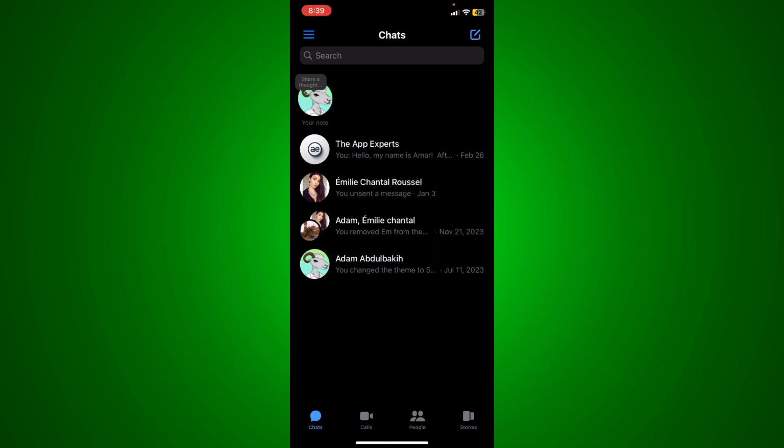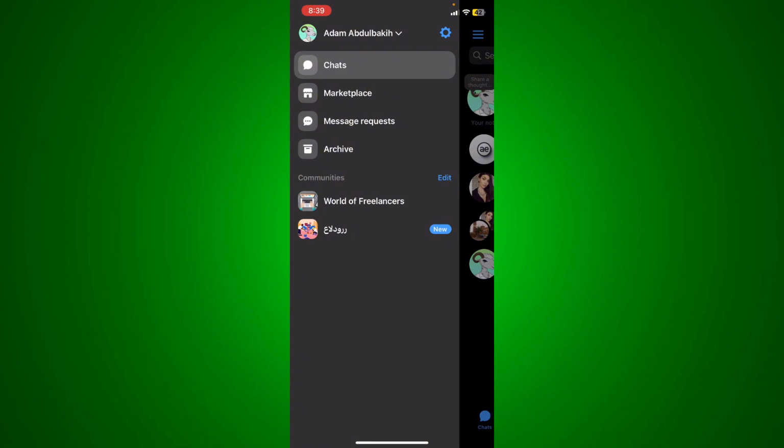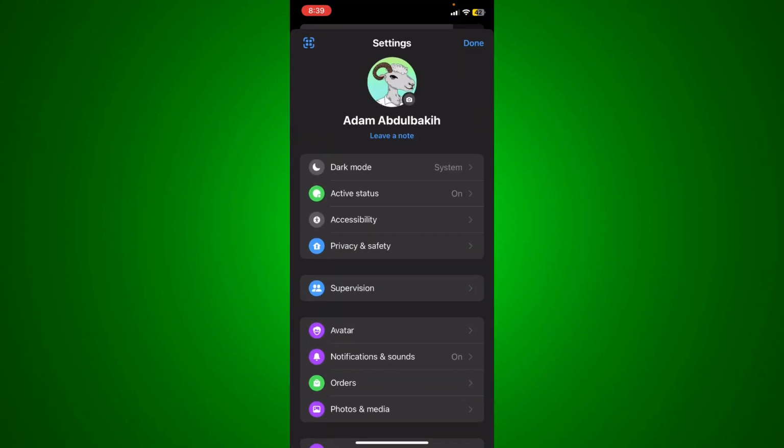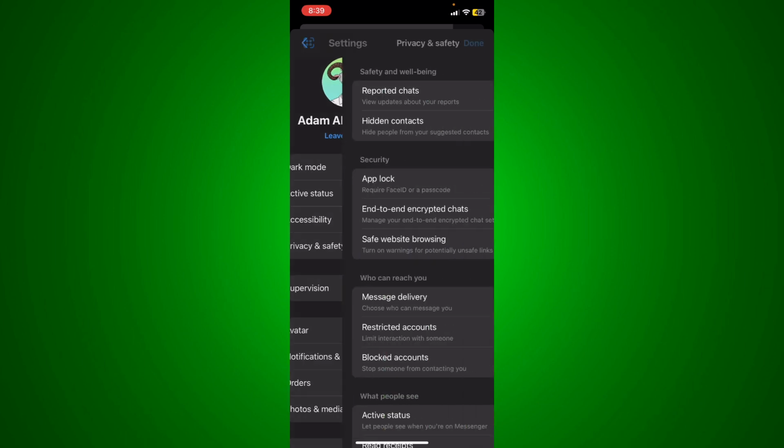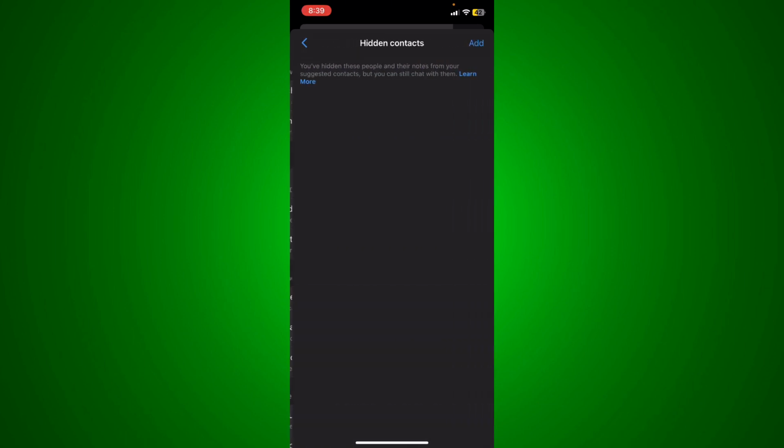All right, and if you want to unhide that person, what you're gonna do, click the three bars at the top left, go ahead and click on the settings gear, and what you're gonna do next, you're gonna just go ahead to the privacy and safety, and basically you're gonna see the hidden contacts. Next to their name you're gonna see the unhide button, just click on it and confirm that you want them back.